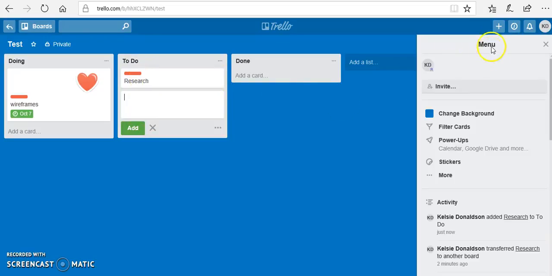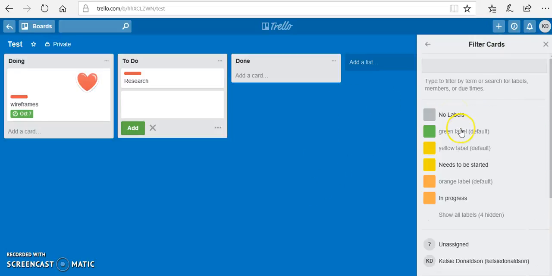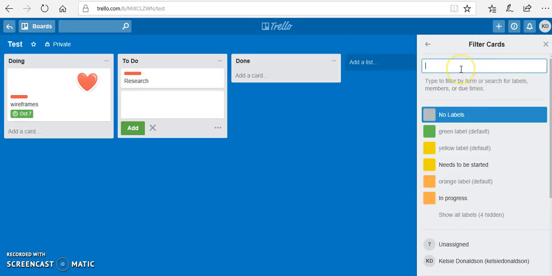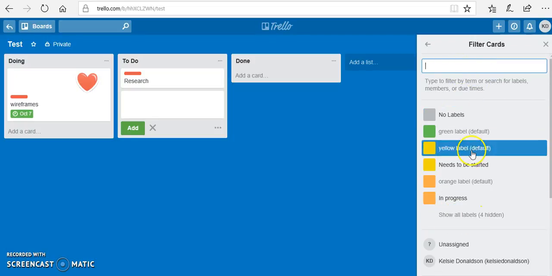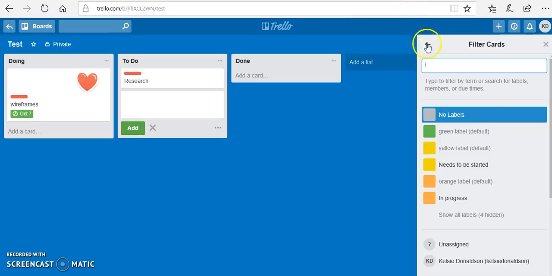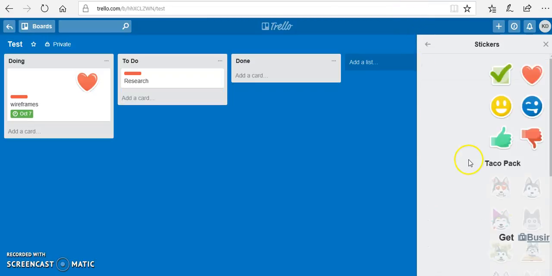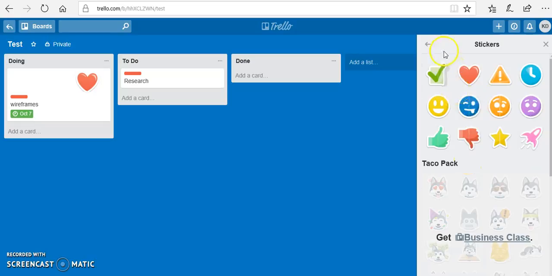So there's also some options on this side menu over here. You can change the background color of the board, so I have it this blue. You can filter the cards by the label so that you can organize your board by a specific label that you have. And then there's also some stickers. These are kind of fun. Some of them you can kind of tell what they mean, but you could talk with your team about what each of these means if you see them on a task. So if I wanted to place one on, I could just drag it over and stick it on there.